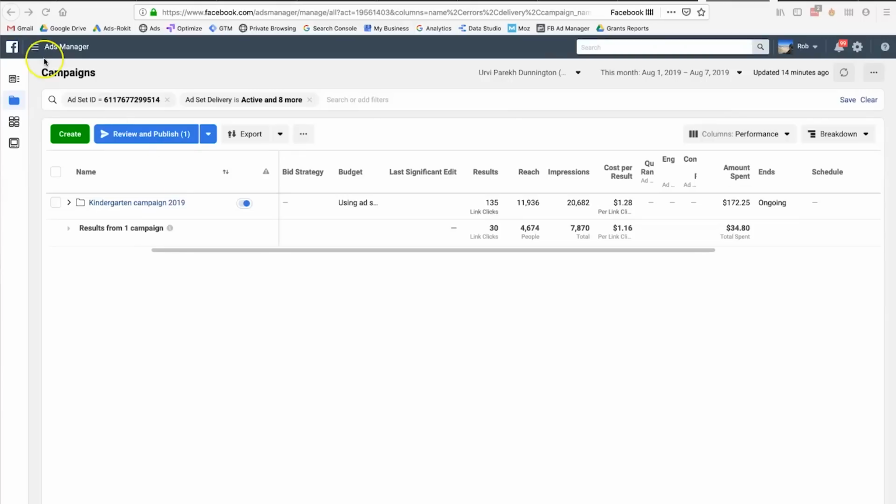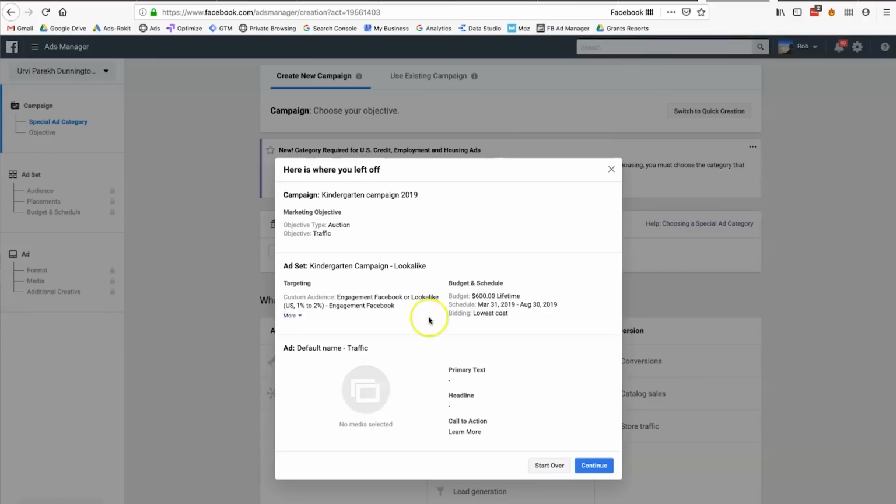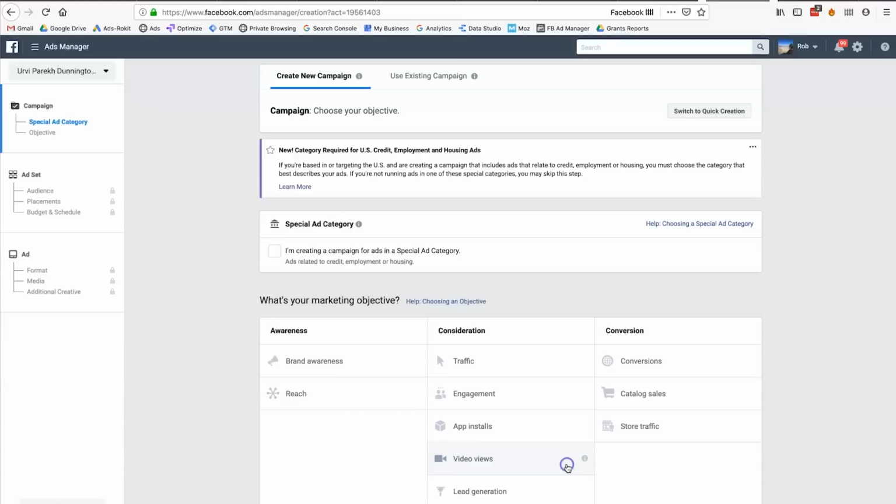And since Facebook owns Instagram, you have the ability to really put your content out in front of your target audience on Facebook and Instagram. And so what you need to do is go to Facebook Ads Manager and simply create a campaign. And by creating a campaign, that means you're going to have to go through a particular process here. So what we want to do is choose our objective.